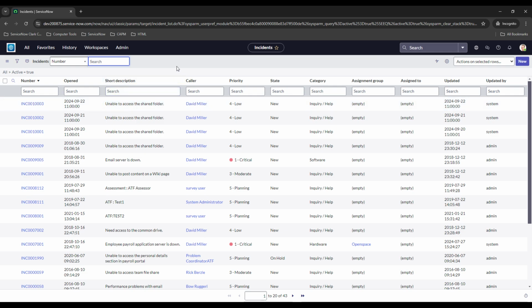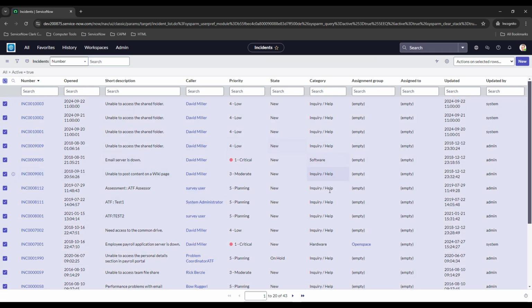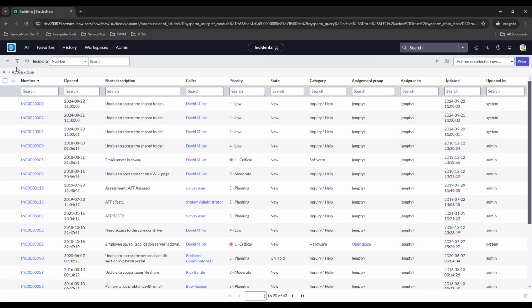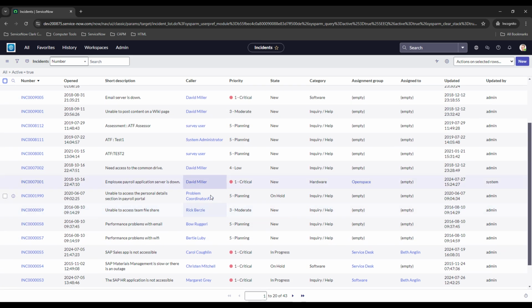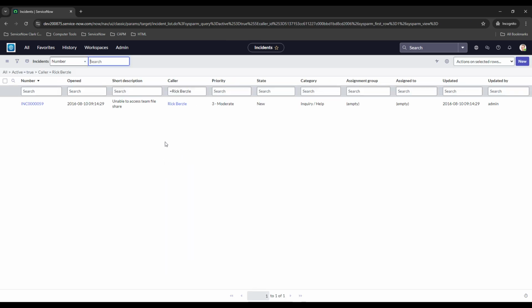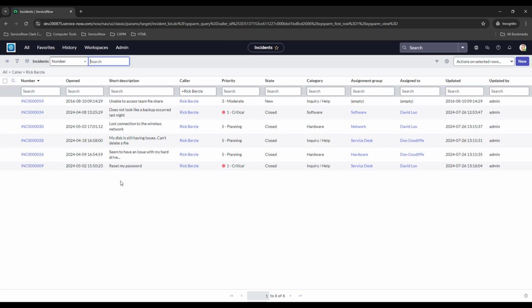But let's say you had to delete a section of those records and you didn't want to have to go through and toggle a bunch of them like this on the list view. What you could do is filter out this list. So for us, let's just say that we're looking for records by Rick Burzell that are active. Well, actually, let's get rid of the active part. So Rick has 6 different records on here. So we have the records that we want to delete.